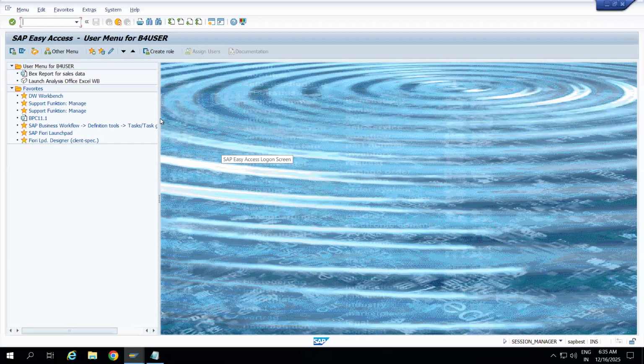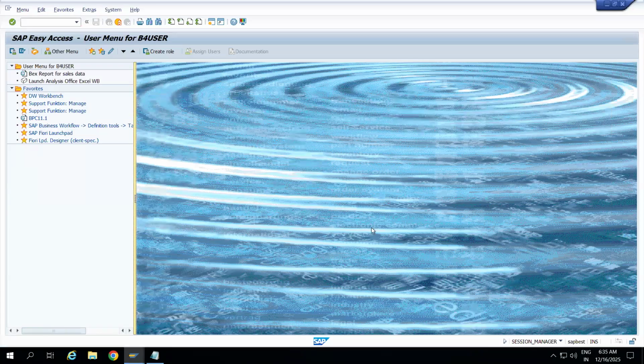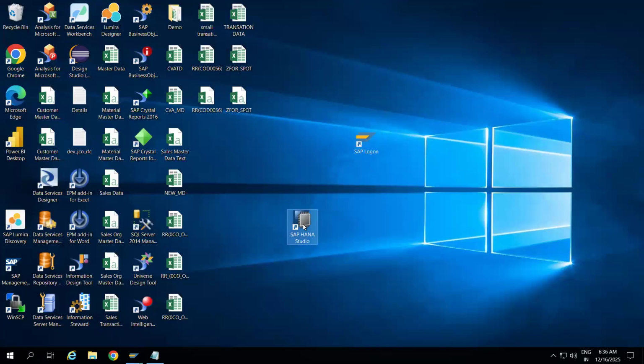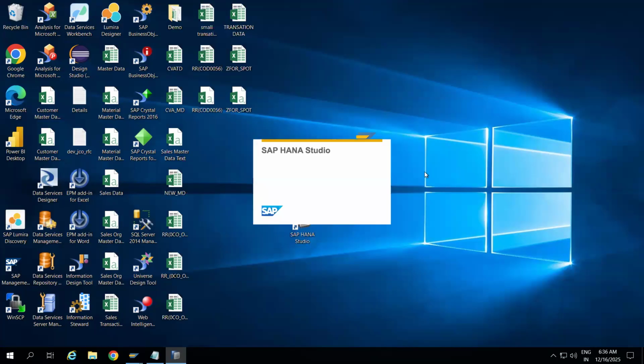What is the client for this? The client for this system, you can see here at the bottom: client 400. The system name is A4H. In the same way, I'm logging into SAP HANA Studio. Because it is BW4HANA, if you want to create any object, we need to create it in HANA Studio.